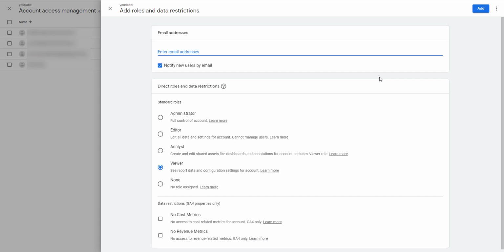However, if you're adding multiple users at the same time, they will each have the same roles and data restrictions. So if each individual email address has to have its own level of access roles, make sure you add them separately. You can keep the checkbox underneath where it says Notify New Users by Email selected if you want Google to notify them by email that they've been granted access to the Google Analytics account.